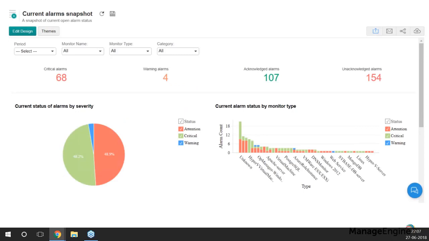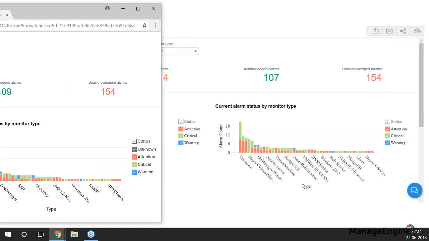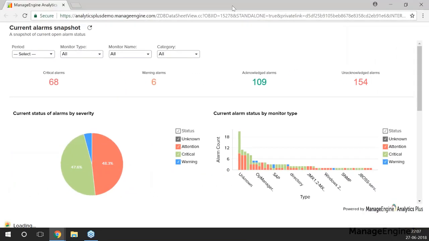Okay, so this is giving you all the user filters on the top, where you can find out that we have user filters for period, monitor type, monitor name, category, and so on. And you'll also have some widgets for the number of warning alarms, critical alarms, acknowledged and unacknowledged alarms, right? So let's just quickly look at the live dashboard here.